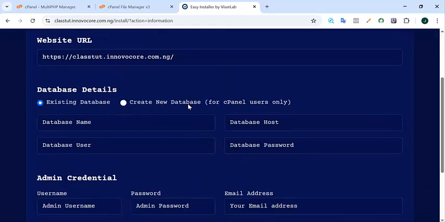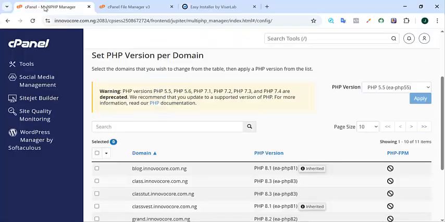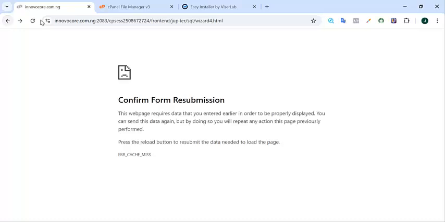If you have this issue here, you can equally create a new database from this area. You can create a new database from here, or you go back to your database and check what is going on. So we're going to head back to our database to know what is going on actually.